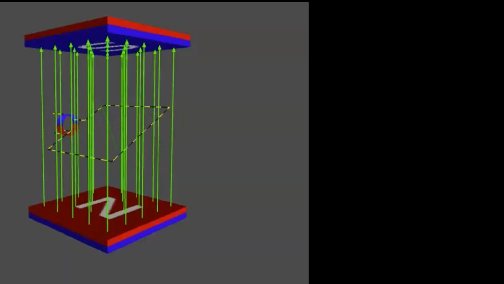A generator converts mechanical energy into electrical energy through the principle of electromagnetic induction. When a rotor, the rotating component of the generator, spins within a magnetic field, it causes a change in magnetic flux, inducing an electromotive force. This process produces alternating current.